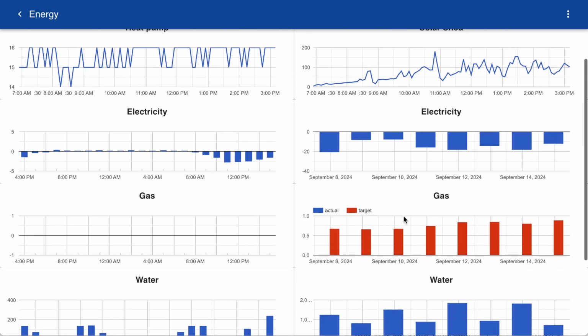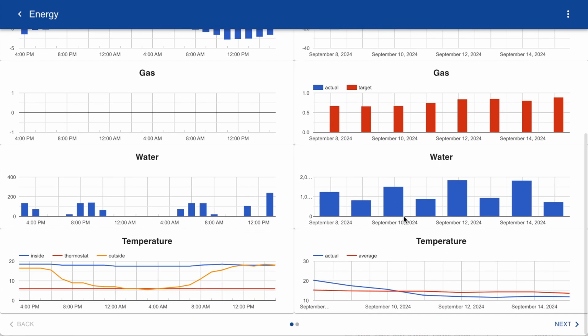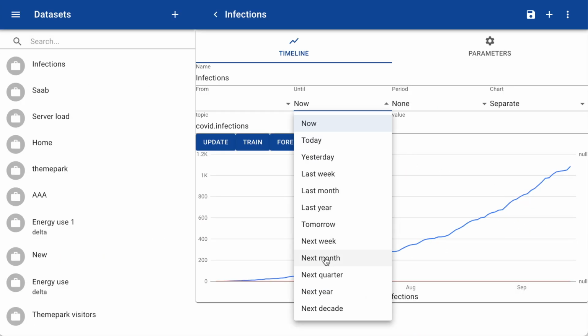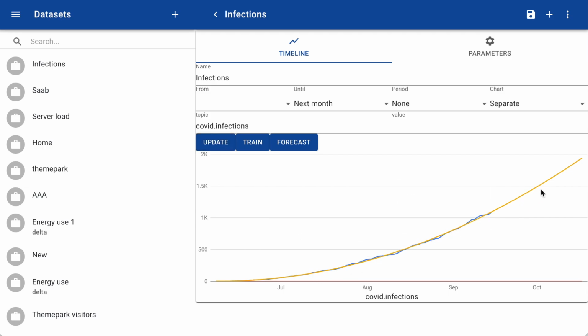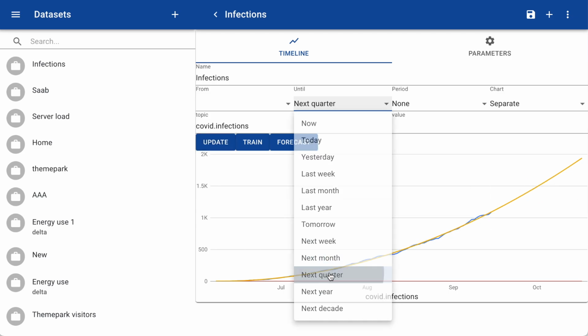Once the data is collected, you can create dashboards to visualize your data. Using polynomial regression, you can analyze trends and make forecasts so that you can prepare for the future.